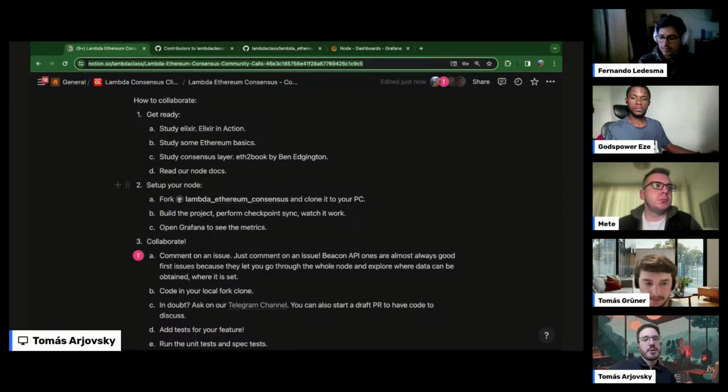Then study some Ethereum basics. There's a lot of resources in the repo for that. And finally, this is one of the most important parts, which is studying the consensus layer. We cannot recommend enough the ETH2 book, or Upgrading Ethereum by Ben Edgington. It is one of our main sources of information, aside, of course, from the specs. And then read our node documentation, and afterwards, you're ready to go.